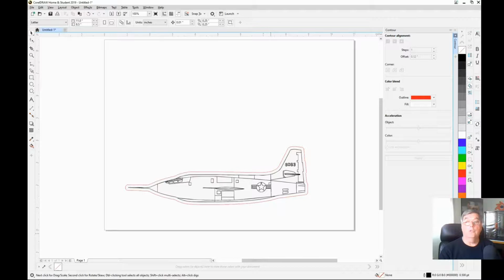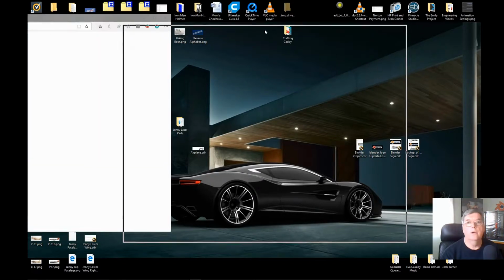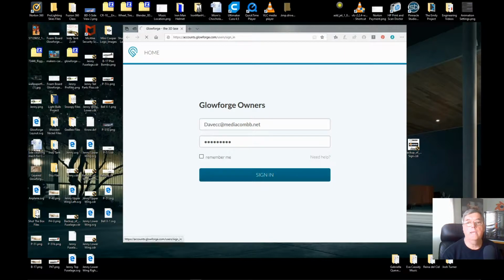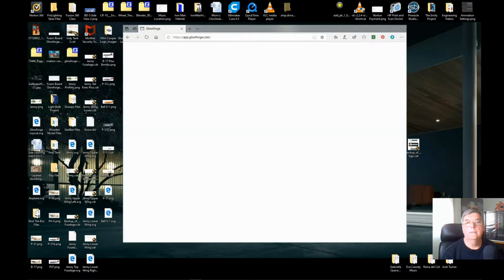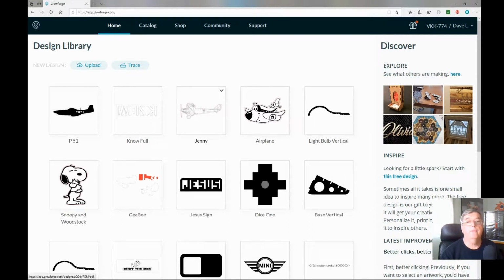So then you can go into, let's see if we can bring it up. Let's see if I can bring up my Glowforge screen here while we're playing it. So we're just gonna shrink this down because we're done with this. And we're gonna go back and bring up the Glowforge page and bring it over. And there I am. So we're gonna sign in. Come on. Yeah, there we go. So here I got a P-51 already and a Jenny, and there's a toy airplane for my grandson and Snoopy.